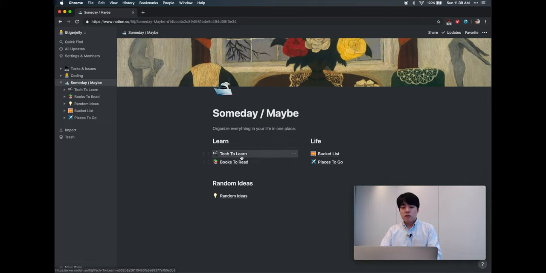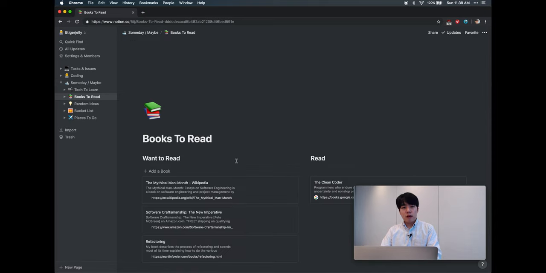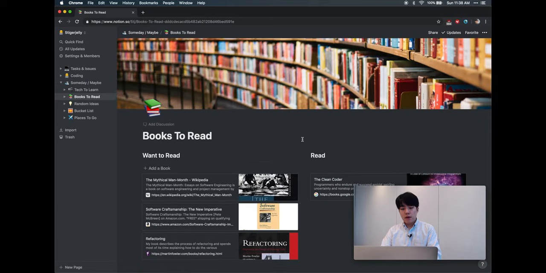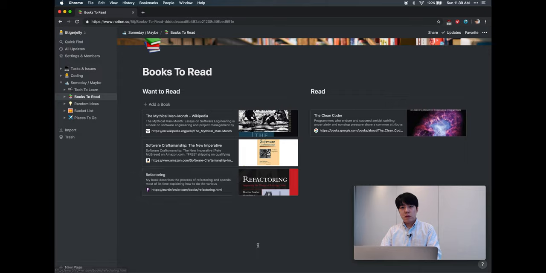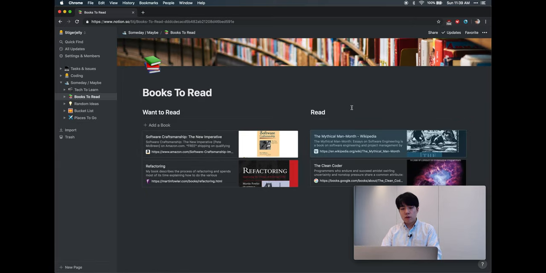Learn and read. So books, I think a lot of people would have something similar in mind. So these books are things that people tell me to read. Like they say, oh, hey, this is a great book, you should try reading about it. I actually read a bit of this book, so I'll move it to my read column.